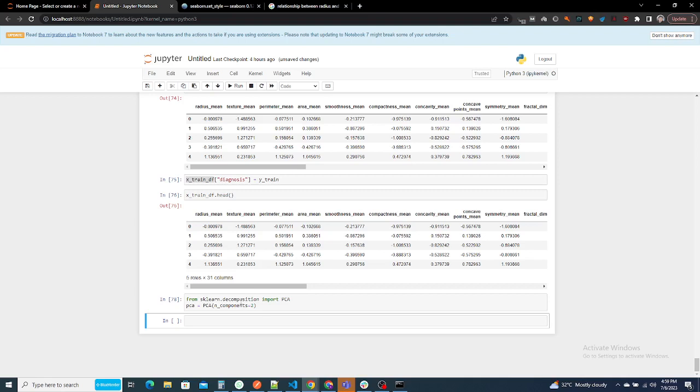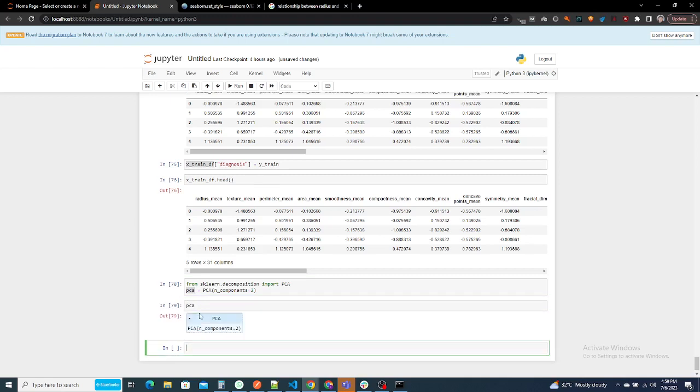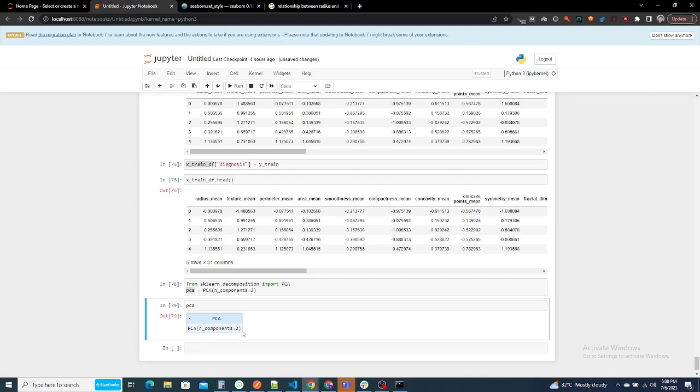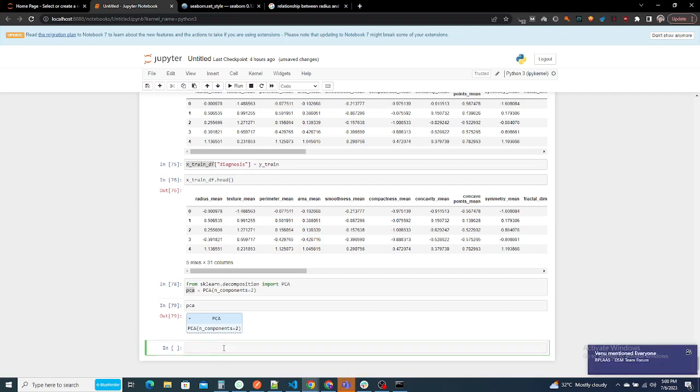Okay, now once we have our PCA variable, you can see what this PCA is. It's nothing but a decomposition method that will decompose the whole data frame and create only two components, keeping aside all its spread, all its variability. This PCA dot fit method will fit this PCA variable on our data.